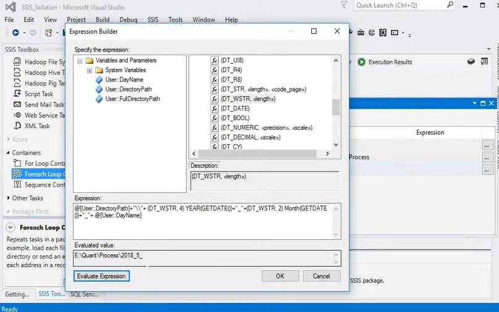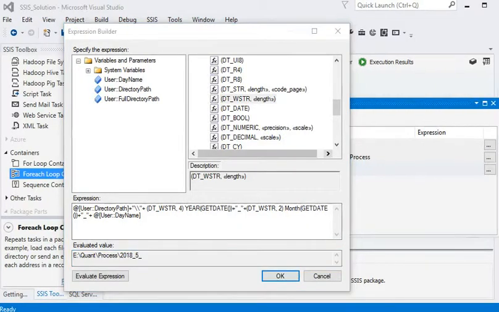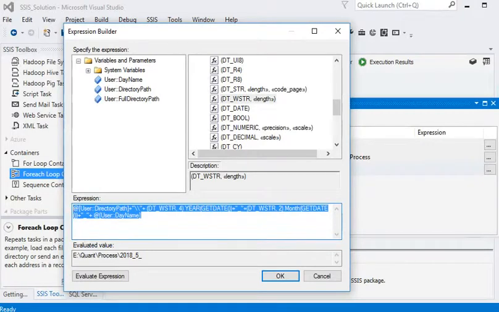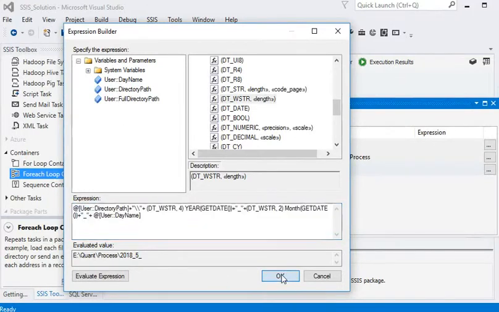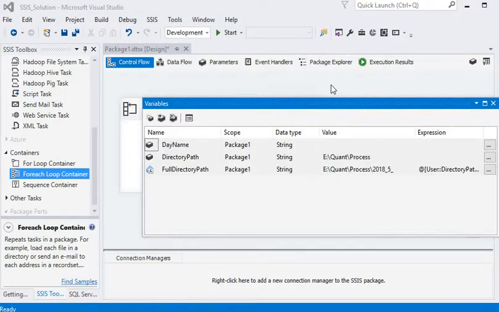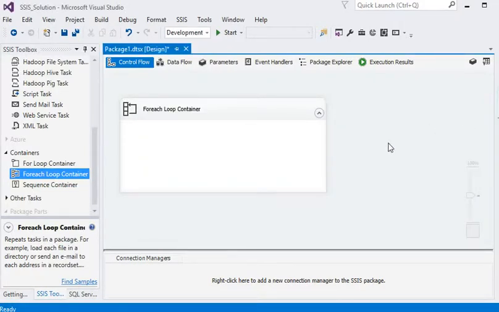If we run this on the runtime, it will get the name from the collection. Now you can see we have built an expression for the full directory path variable. Okay, click on OK button and close the variable window. Now we need to verify which kind of value is generating in the Foreach Loop Container. For this I am going to use a script task.